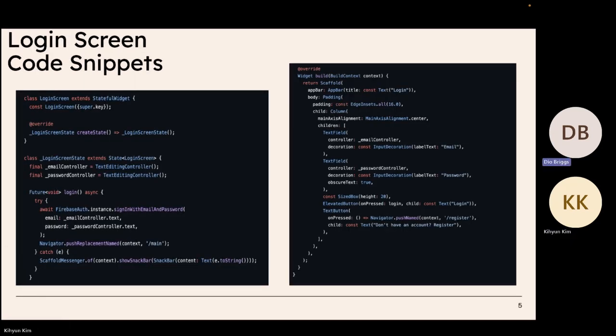So here are our login screen code snippets. This code defines the login screen in Flutter, and it allows users to log in using their email and password. It uses the text editing controller objects to capture the user's input for both the email and password fields. And then the login method integrates with Firebase authentication to verify the user's credentials. If the login is successful, the user is redirected to the main screen. And if it's unsuccessful, it displays an error message using the snack bar. And then the user interface consists of text fields for email and password input, an elevated button to initiate the login process, and a text button that navigates to the registration screen.